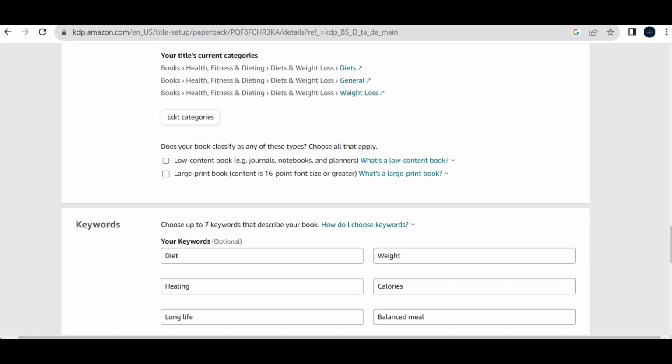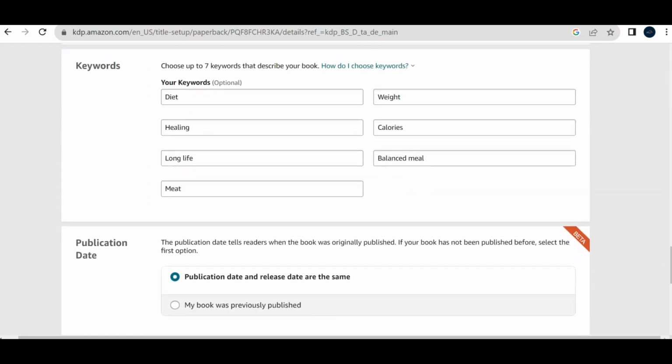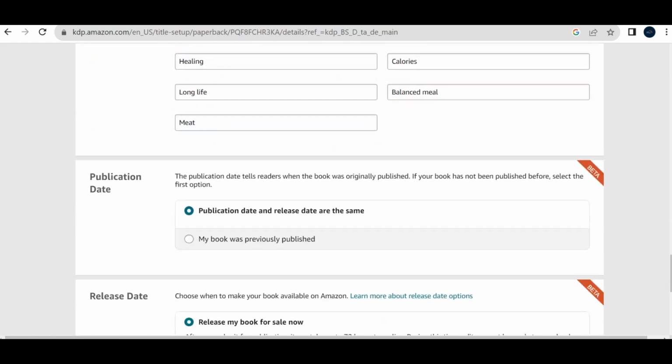Then over here, you're supposed to select whether your book is a low content book or a large content book. The low content ones are the notebooks, the planners. Those don't have text, but are mainly empty pages with ruled lines, music books, those things. So this is a print book that has text in there, and the text should be at least 16 point font size or greater. So I select that one. And these are keywords that have already been put here for the book.